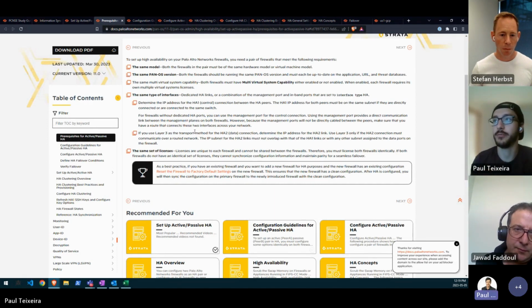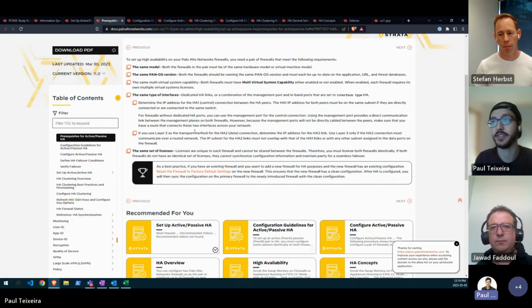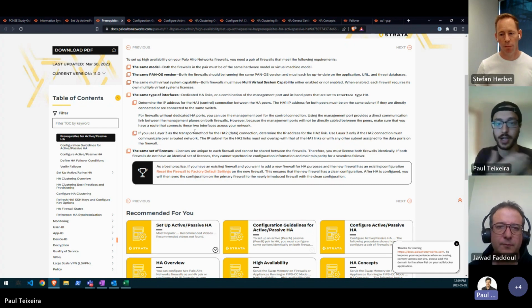Prerequisites for setting up an HA pair. We may have talked about some of this already. You know, same model, same PAN-OS version, to the point that jumping too many ahead in an update will break the HA pair, and then you will basically have two standalone devices you need to deal with, which is not what you want when it's an HA pair. So you have to stay lockstep, as Jawad and Nathaniel mentioned earlier.